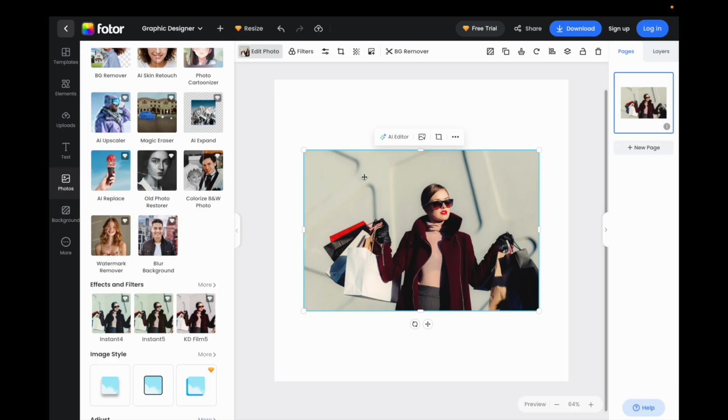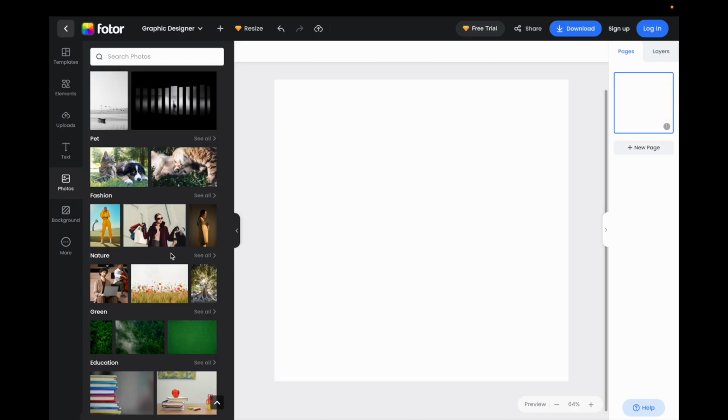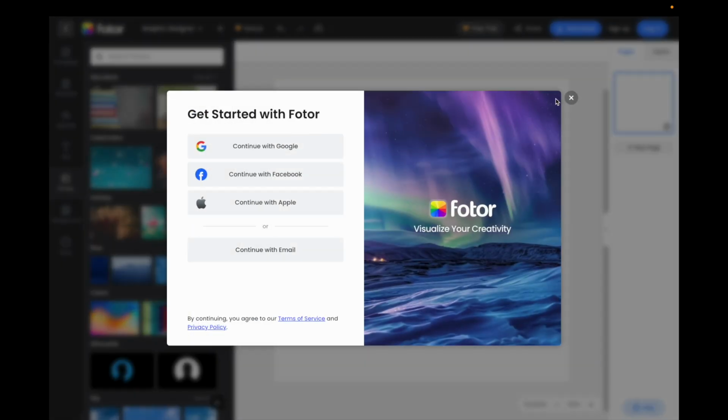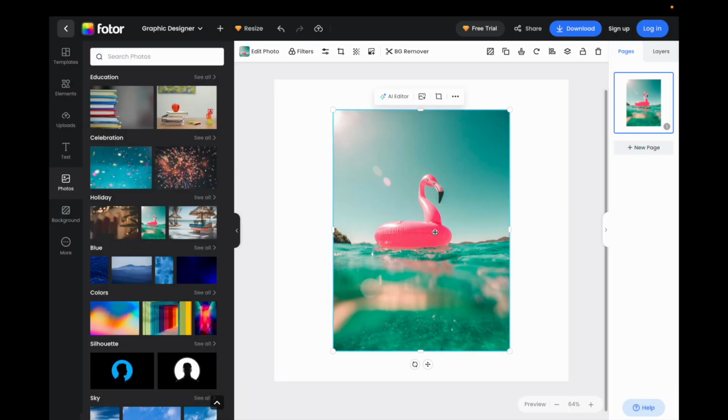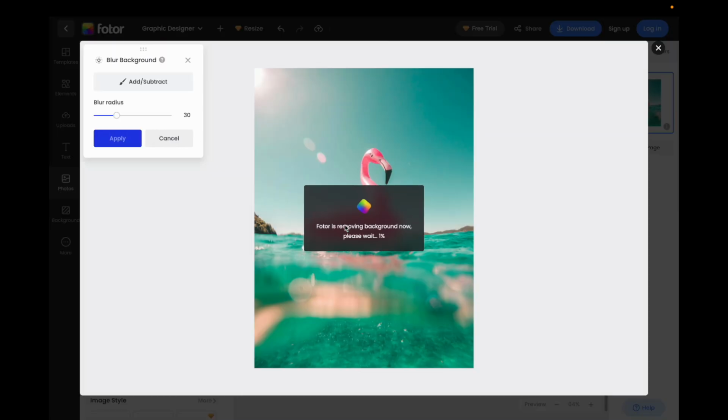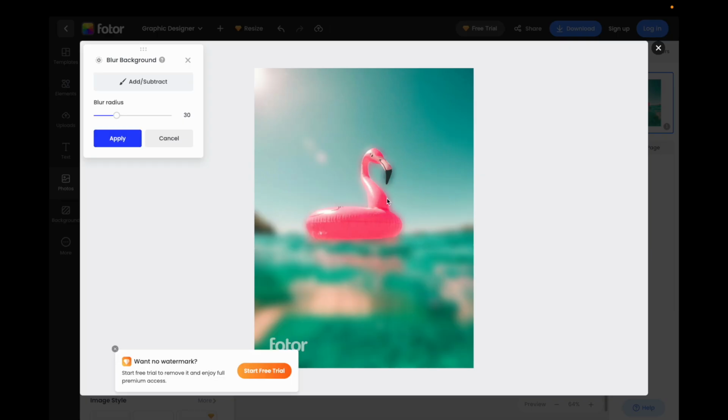Maybe if I wanted to show you guys another example, perhaps find a photo that could work a little bit better, per se. How about this one right here? I'll go to this flamingo floating. This should actually work a little bit better. Same idea. I'll go to blur background right here. It's going to use AI right now to blur the background, so it should focus the flamingo and blur the rest of the background. There you go.